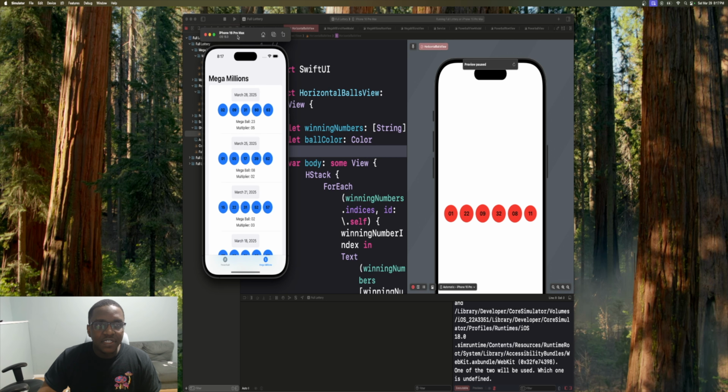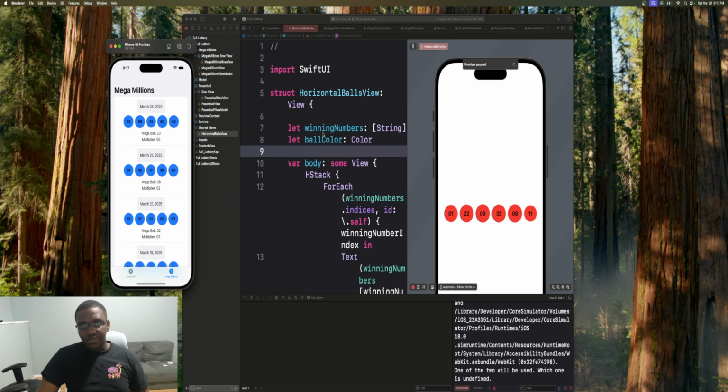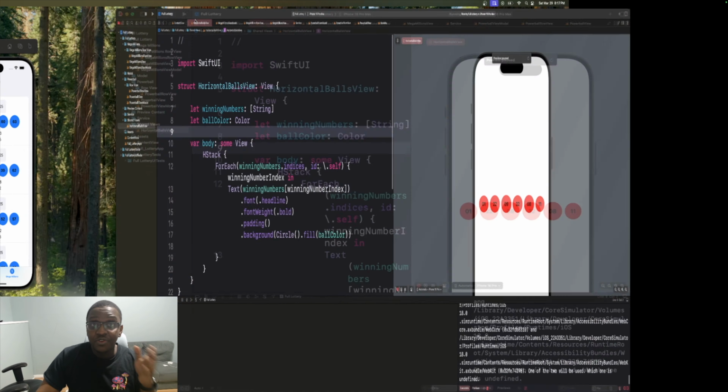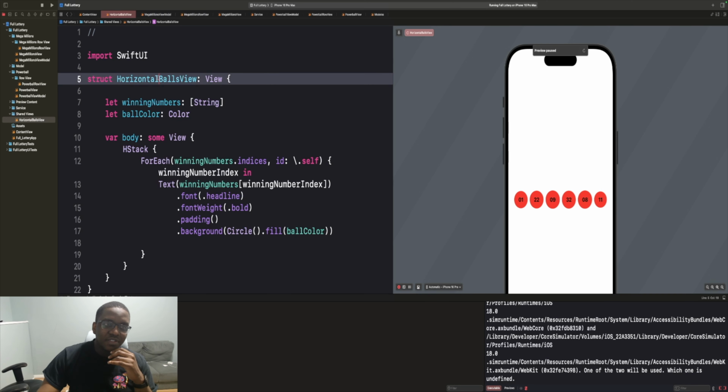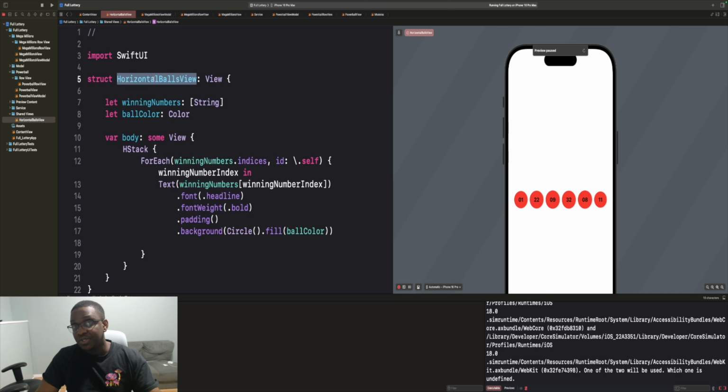So again, the two things we fixed: the alignment, right? What was happening here, we made them much better, easily aligned. And we also added a new reusable view instead of repeating code for each screen. The next time, when we do NY Lotto, we'll just be able to use horizontal balls view and then specify the parameters we want, and it should go a bit more smoothly.